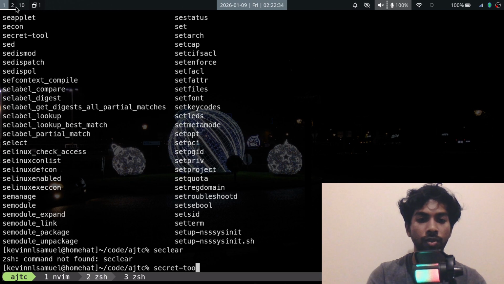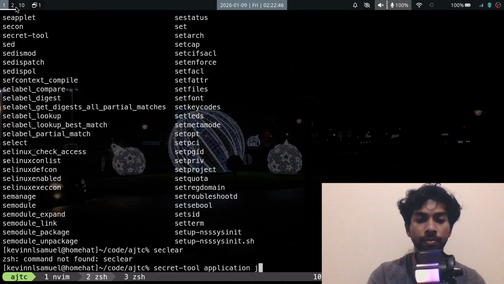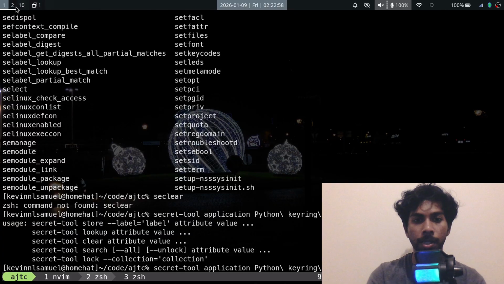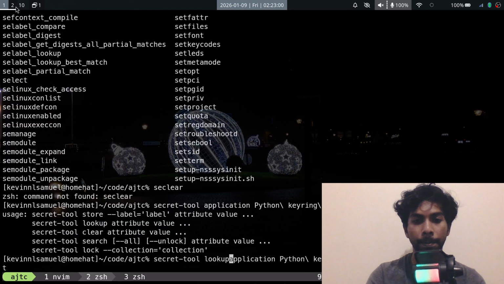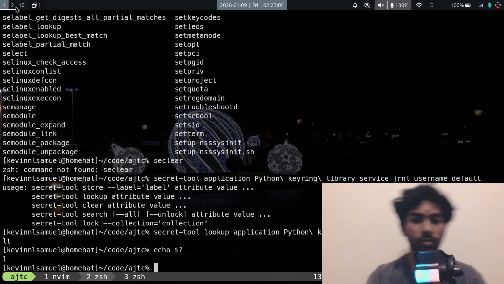Secret tool, application is journal. No, wait. Application is Python keyring library. Service is journal. Username is default. I need to do lookup. Okay, so if it doesn't exist, it does say it doesn't exist.